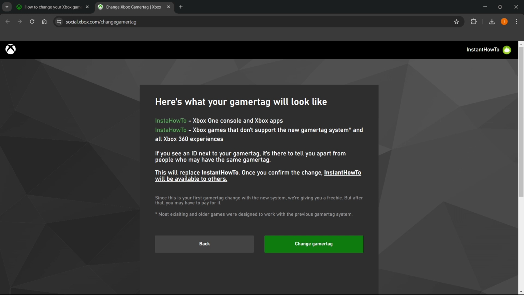And this will actually change your Minecraft username as well for the Bedrock edition of Minecraft. So keep in mind, if you're playing the Minecraft Bedrock edition, which is associated with your Xbox account, this is going to work for you perfectly. And then you want to click change gamer tag, and your gamer tag will be changed.